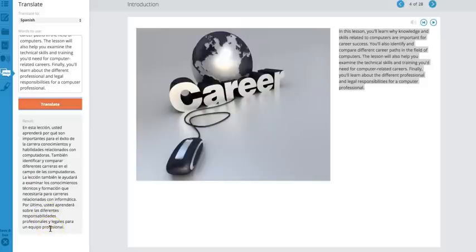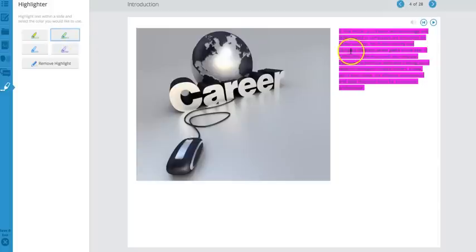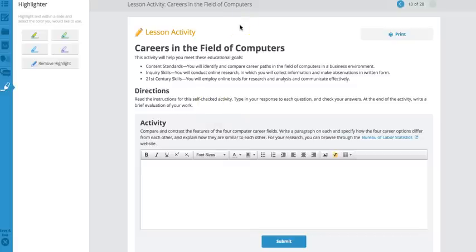So if you're a Spanish speaker or your native language is a different language, you could go ahead and copy and paste things in and have it translate. And lastly, there is a highlighting option. So you can select text and highlight in different colors. Another handy tool.